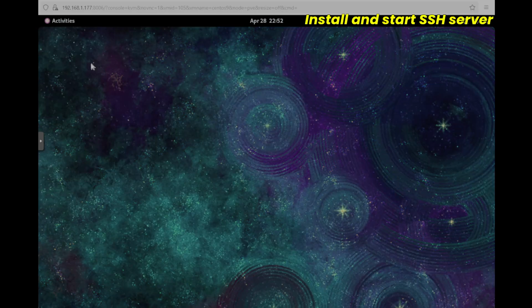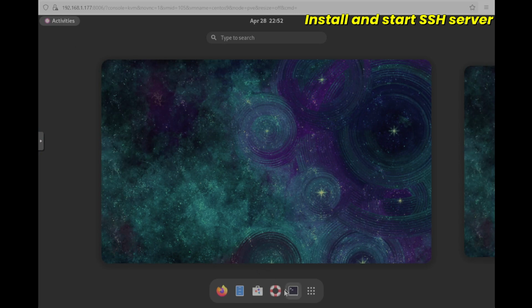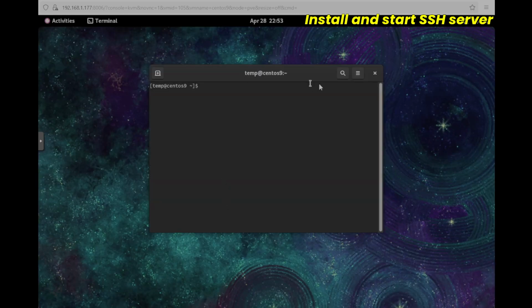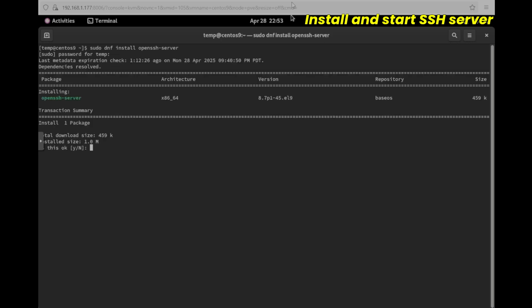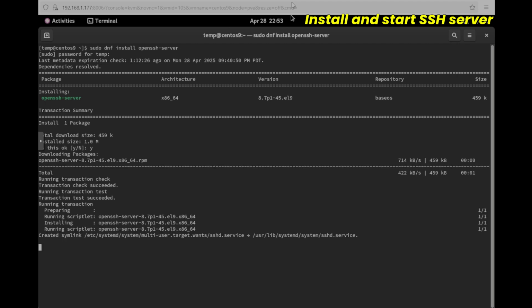Alright, now we're going to get started by installing the SSH server on our CentOS machine here. So we're going to use sudo dnf, which is the package manager for CentOS, install, and then we're going to use openssh-server, and this will get us downloading it right here. Typically on Ubuntu, you just write ssh, and now we have our server downloaded.